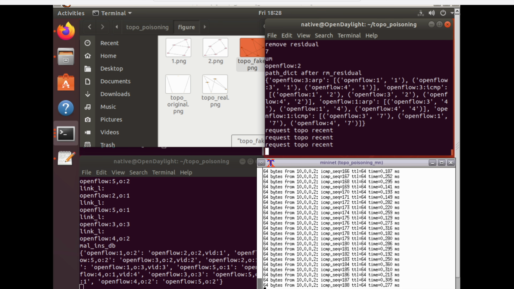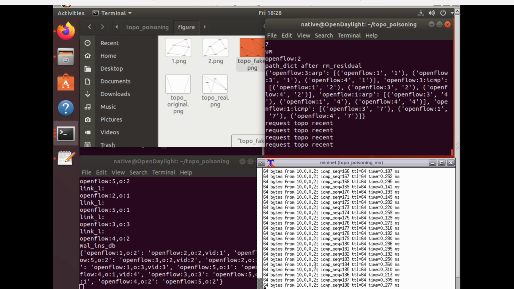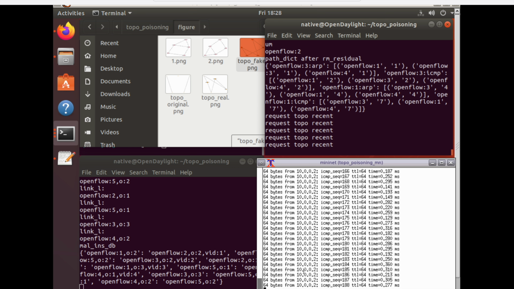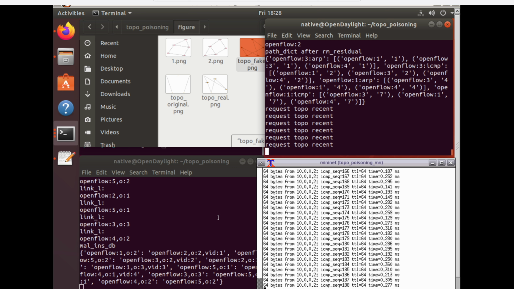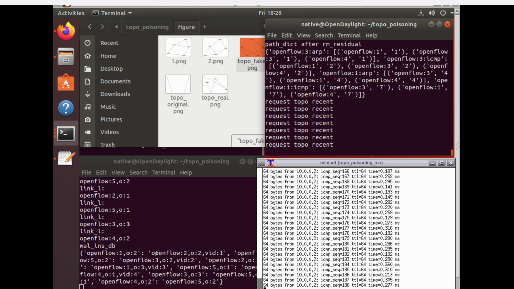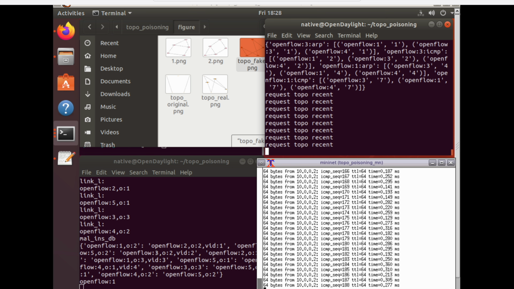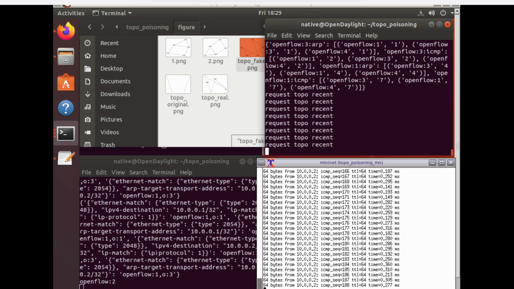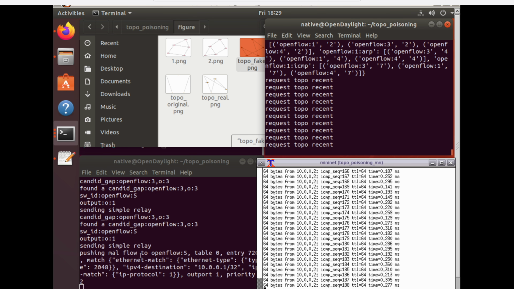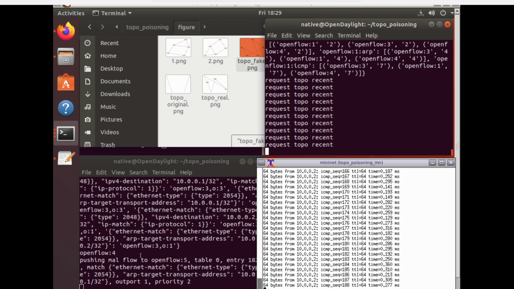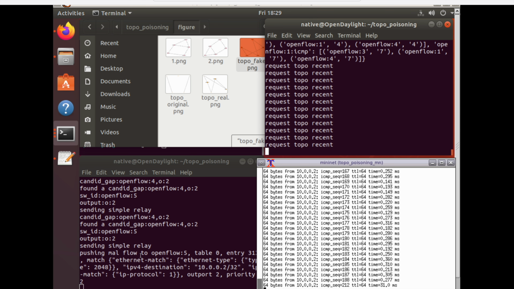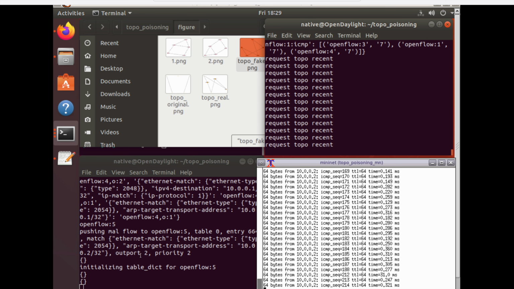To maintain a persistent attack, the gap patching module monitors the flow entries set by the benign controller. When it detects a flow entry leading to a gap, it sends a gap patching flow entry to patch the gap accordingly. In our case, the gap is on OpenFlow 5, which will be patched. After this, the ping starts to work again.